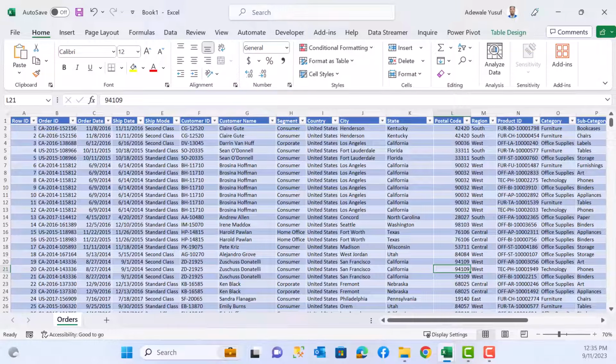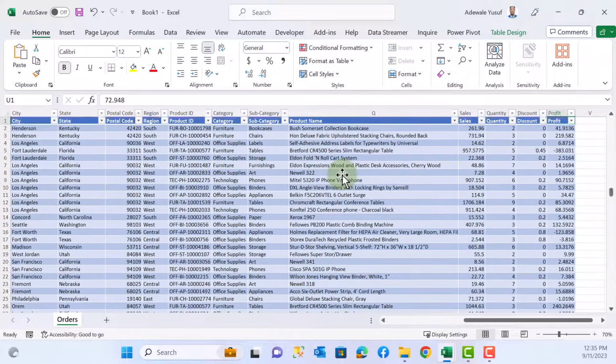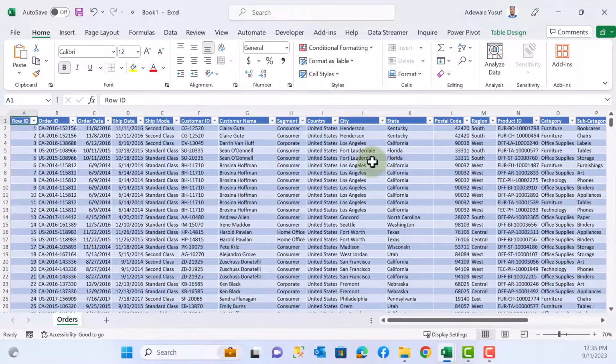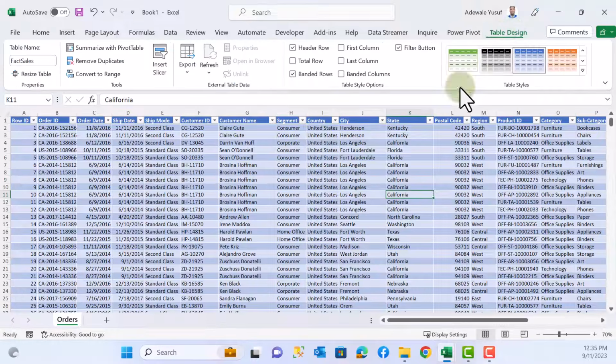So let's get started. Now the first thing you have to check before you create a dashboard is to make sure that your data is very clean. And based on what I'm looking at here, I'm just looking at the entire table. I can see that this data is very clean actually, and this table has been converted to a table already. So it's always advisable to convert your data to a table before you start your pivot table report.